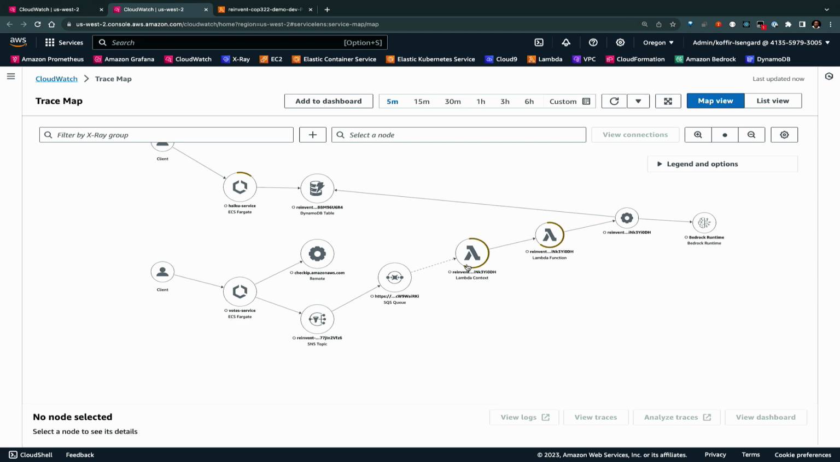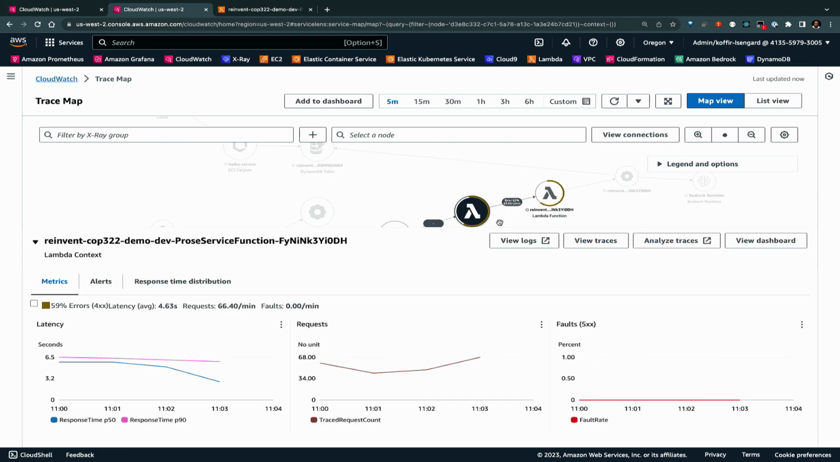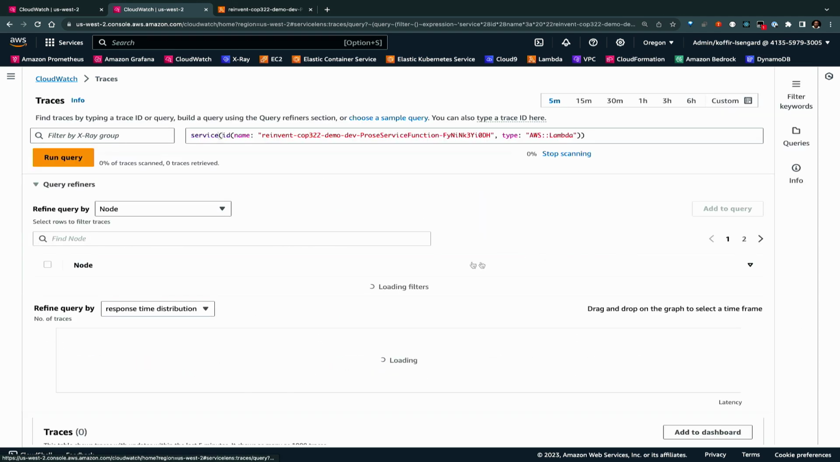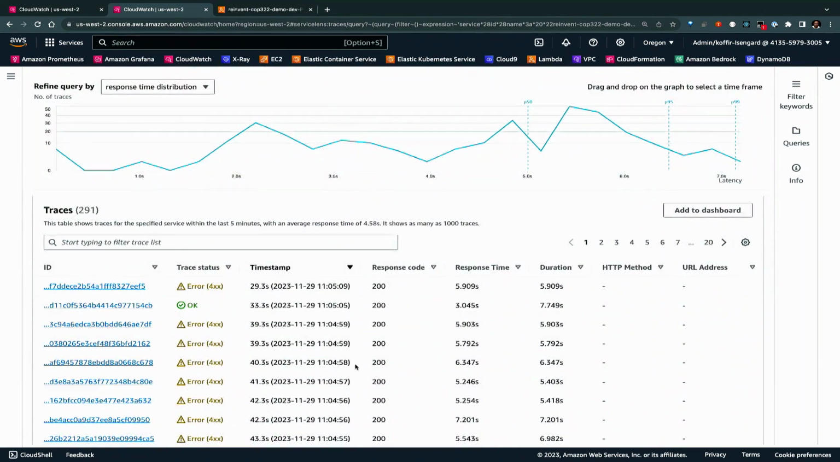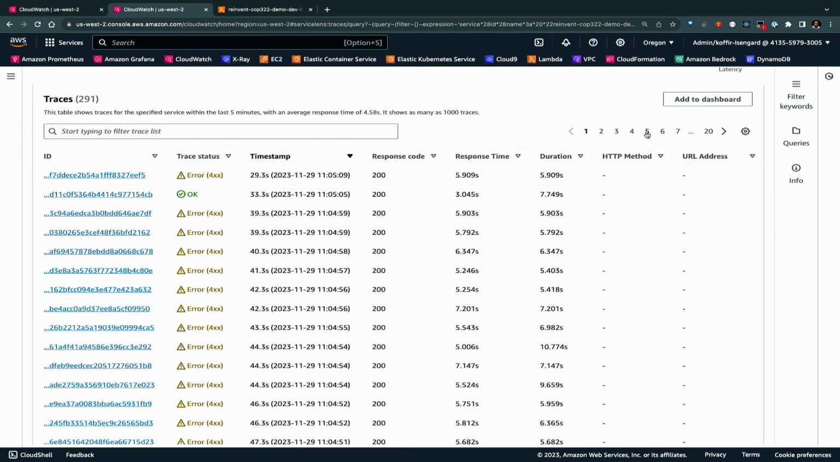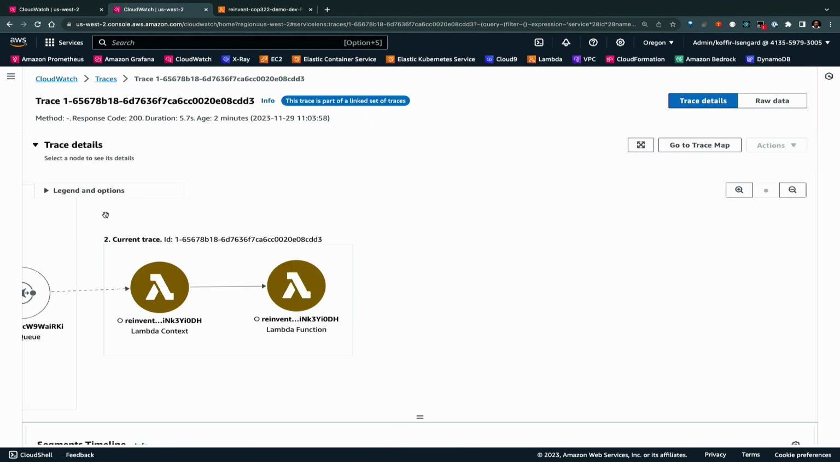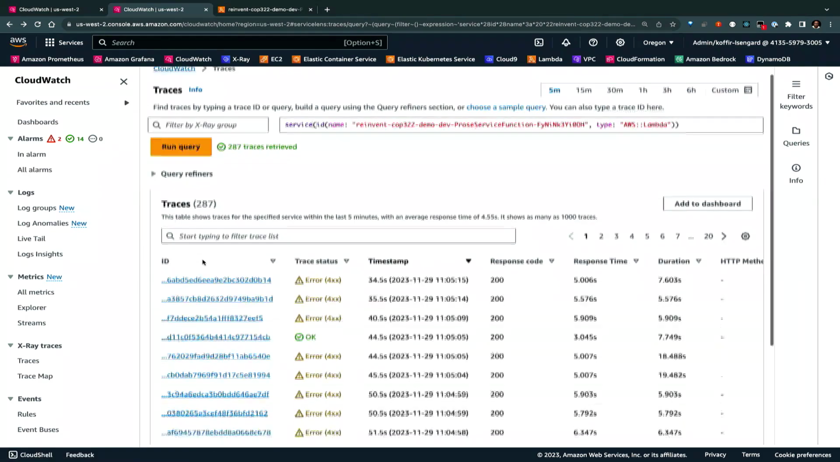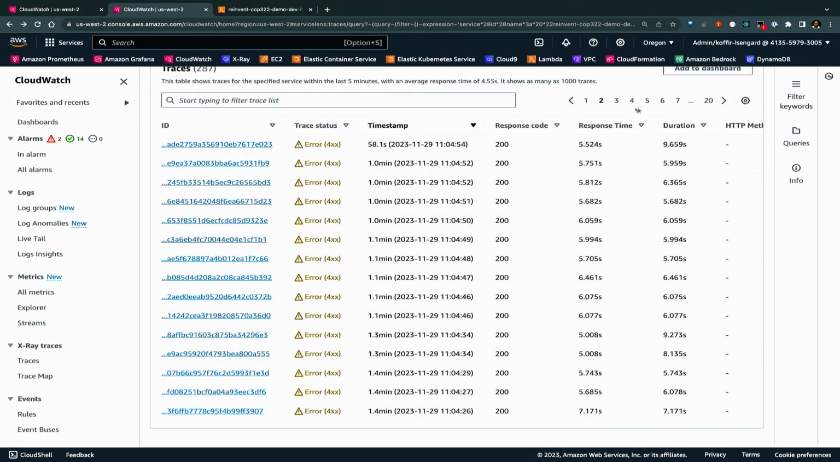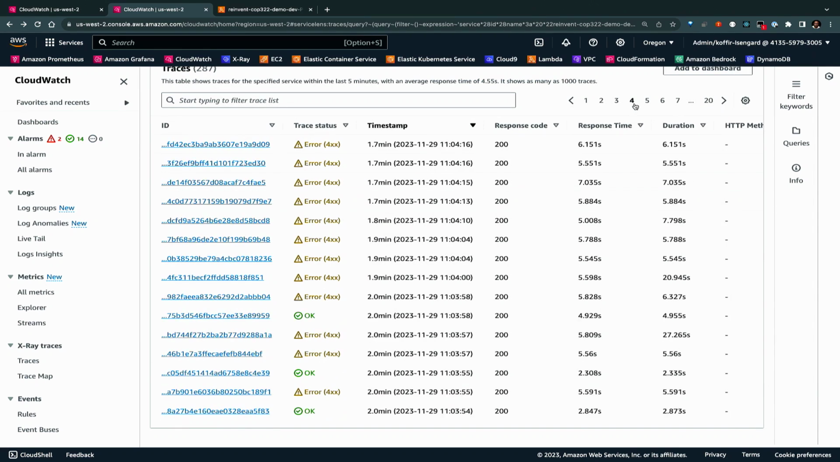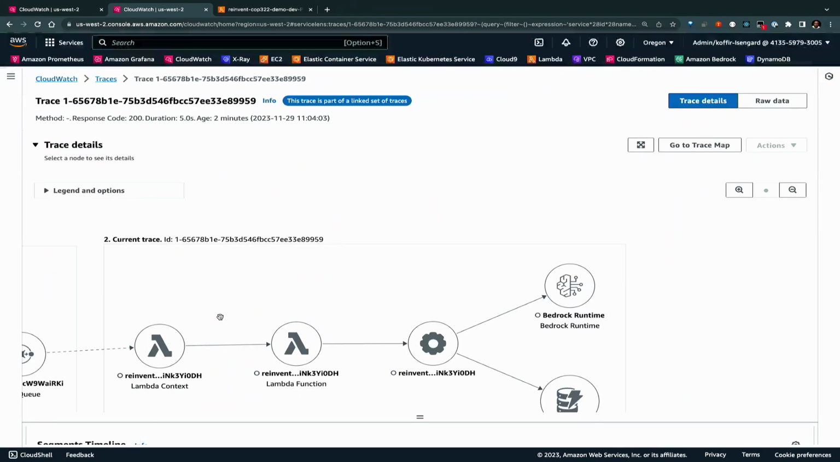So let's see, there's a bit of errors on Lambda. Let's actually view the traces. You have the list of traces here and a bunch of errors. Let me open one. Let's start with a happy situation first. Okay, there's a lot of errors. Let me take the happy path.